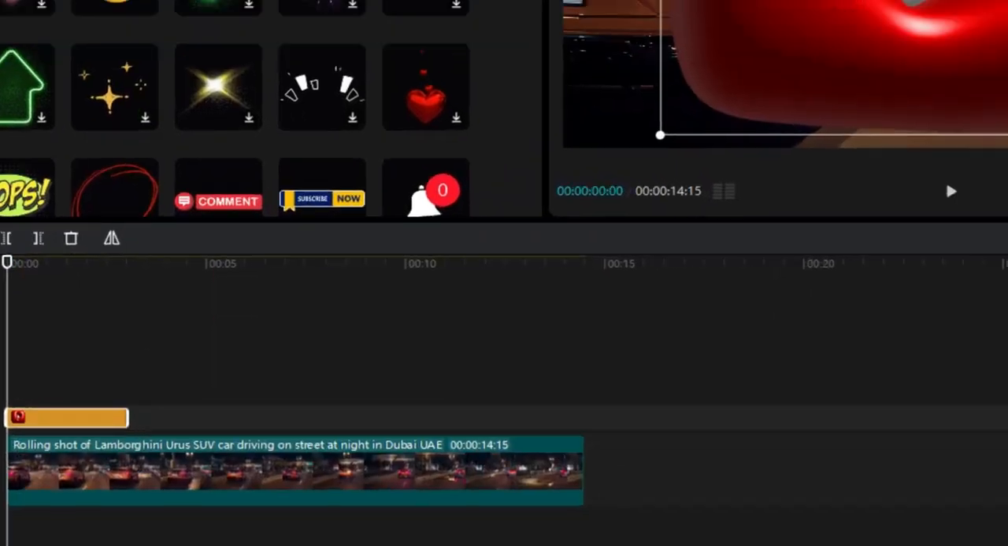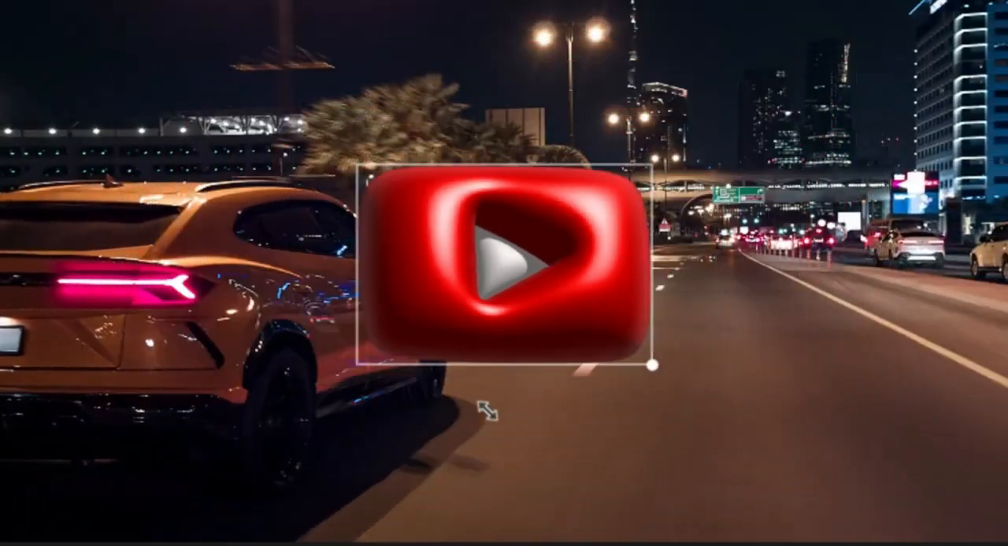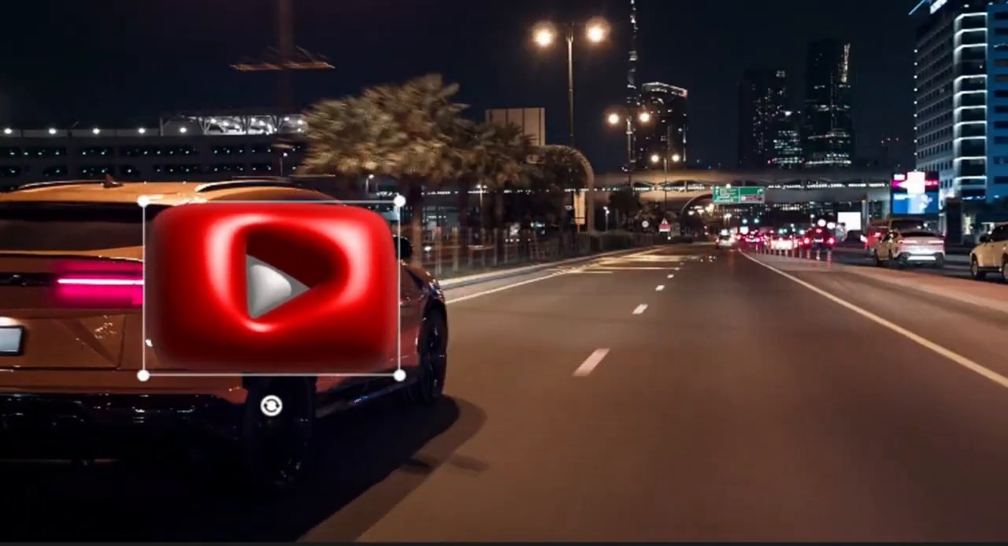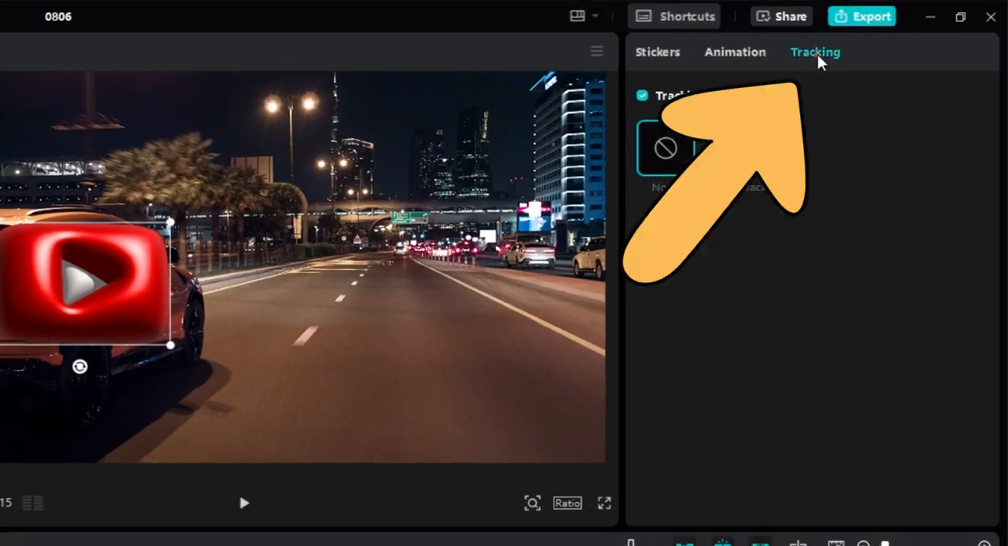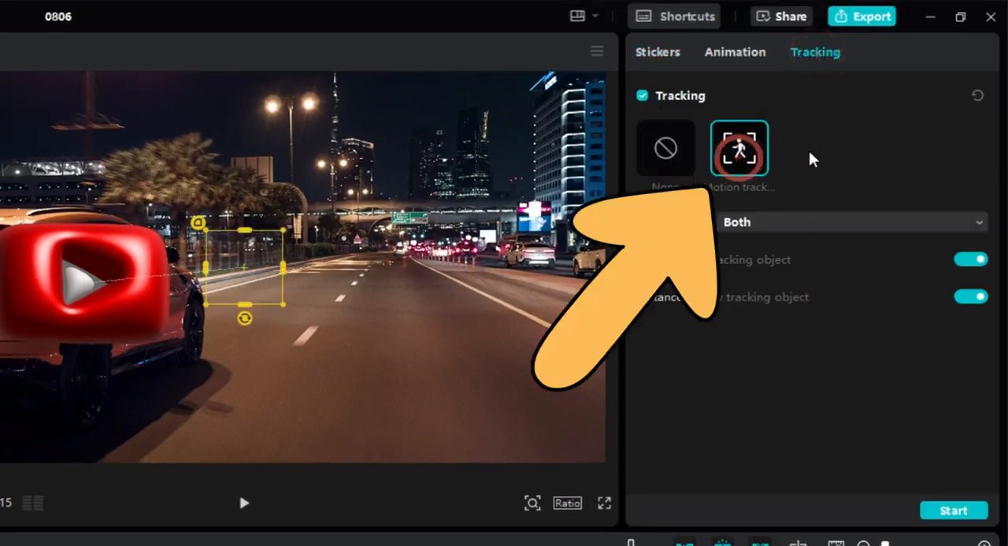Then go to the Media Player panel. Here I set the scale and position to it. Then go to the Editing panel. Click on the Tracking tab. Then here select the Motion Tracking option.